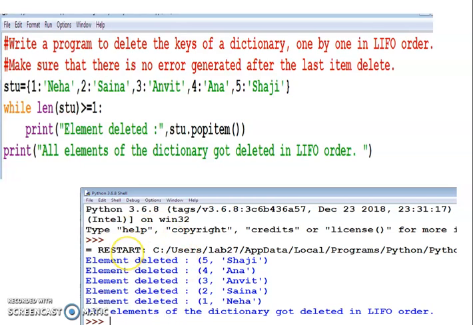Okay, children, so these are the programs on dictionaries. Now I give only 4 programs. You have to study all the programs thoroughly. Then don't forget to do the same programs on your own system. Otherwise, just write and study, don't just read and study.